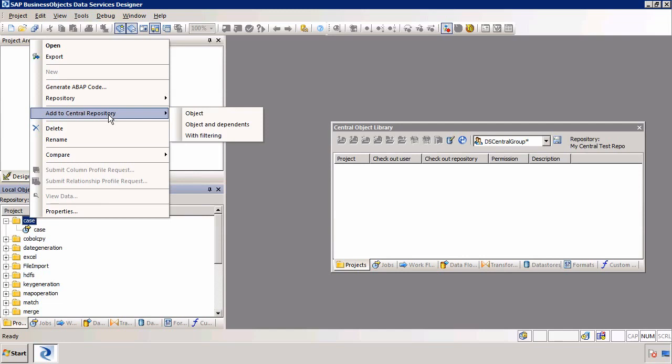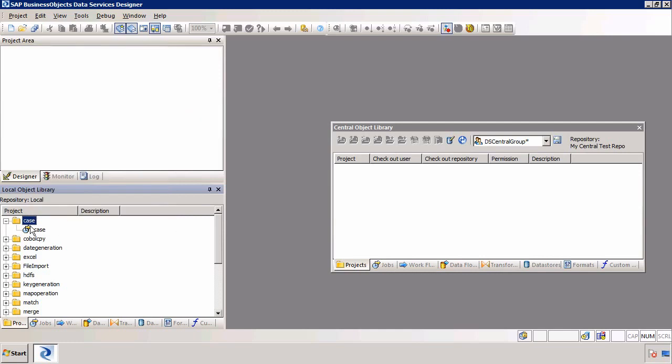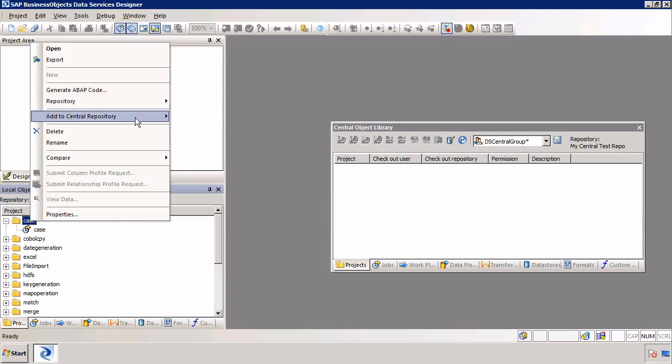So there are many ways you can do that. One of the ways is simply to drag to the central repository, but I'll do it the way where we right click. So there's 3 options. One is to add the object. So in this case, I'll only add the folder or the project called case. But of course, what I want to do is add the objects and any dependents. So that will be the project, the job, the data flow, and then any of the source objects and target objects, and any data stores that we used.